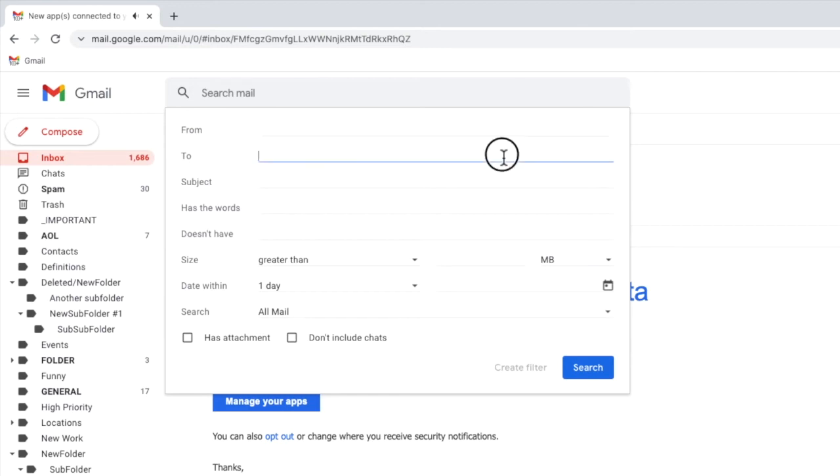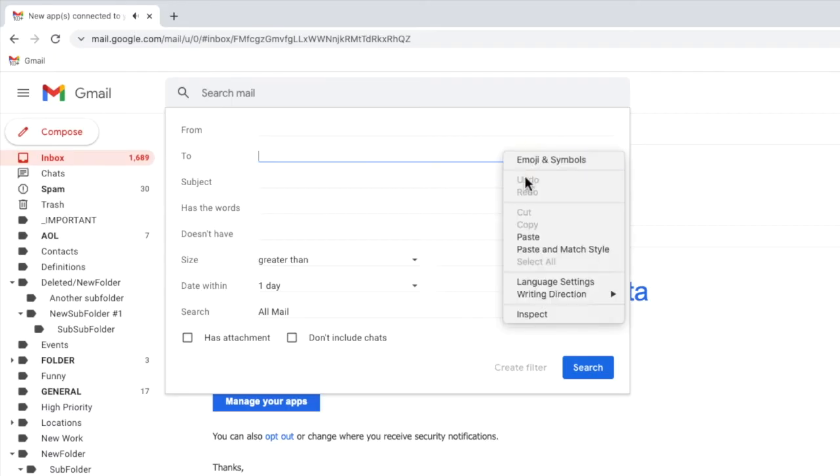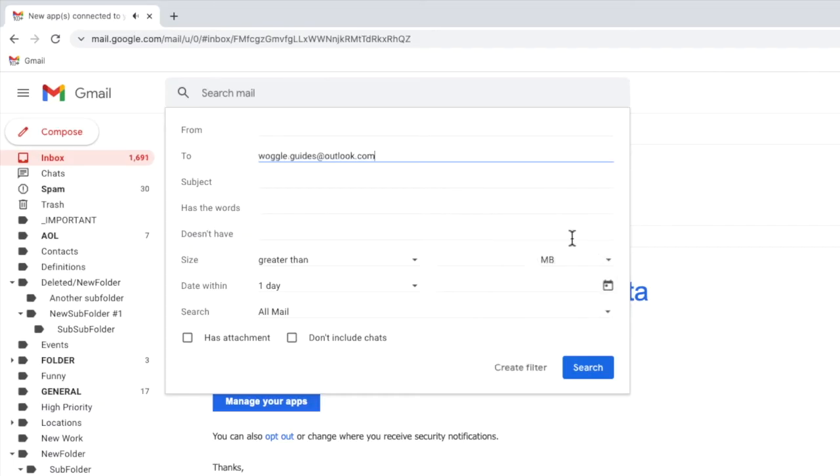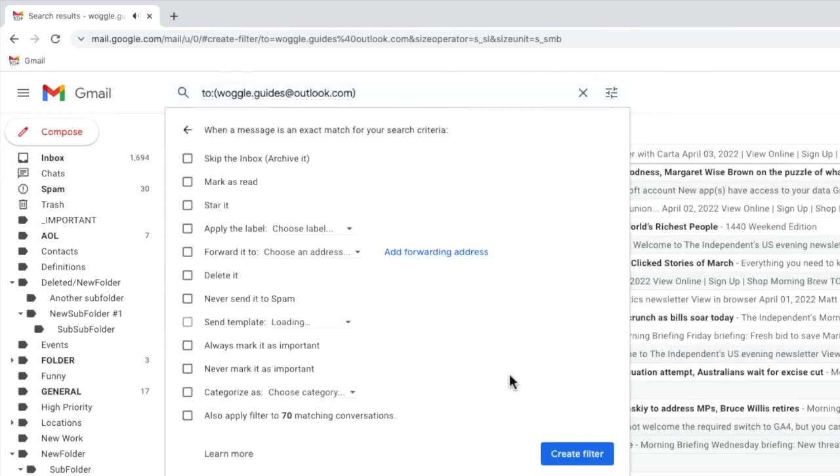So I'm going to click into that row and I'll paste the Outlook email address I use by right-clicking on it and choosing the paste option. You can also type this email address directly into the toolbox if you remember it. That's all we need to do in this window. So I'll move to the bottom of the page and click on the Create Filter button to move on.